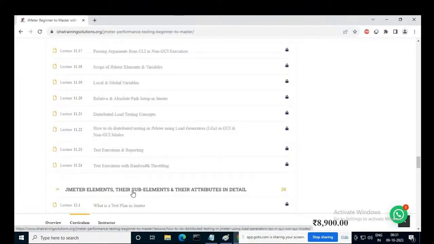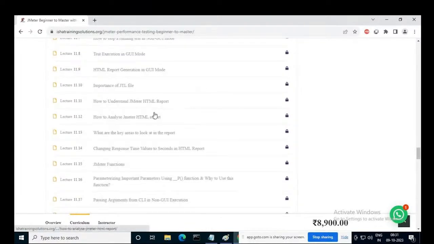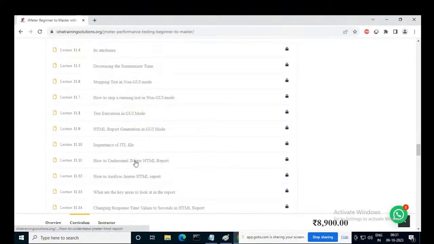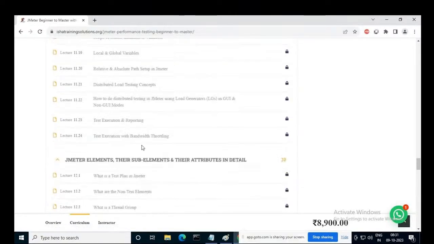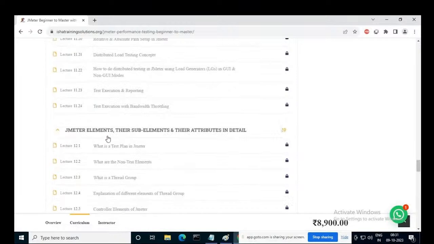And then comes test execution and reporting, and test execution with bandwidth throttling. This is another important concept which I'm going to cover. The workload model is going to be covered in this test execution phase itself, guys. So that I'm going to explain. Then coming to the JMeter elements, their sub-elements and their attributes in detail.